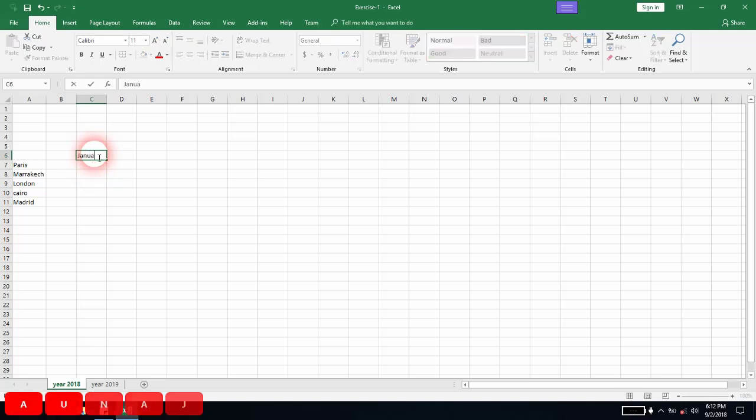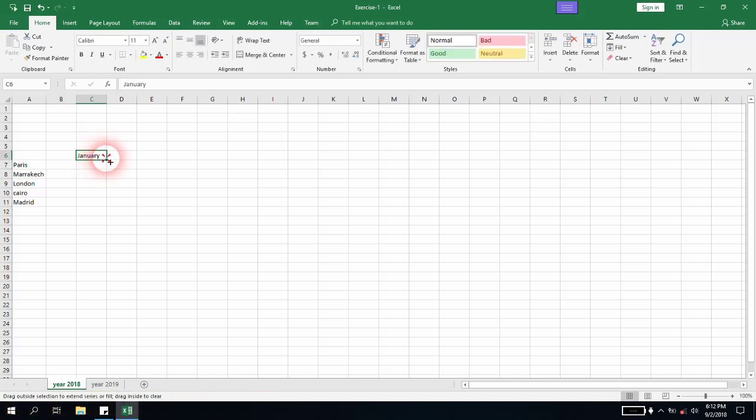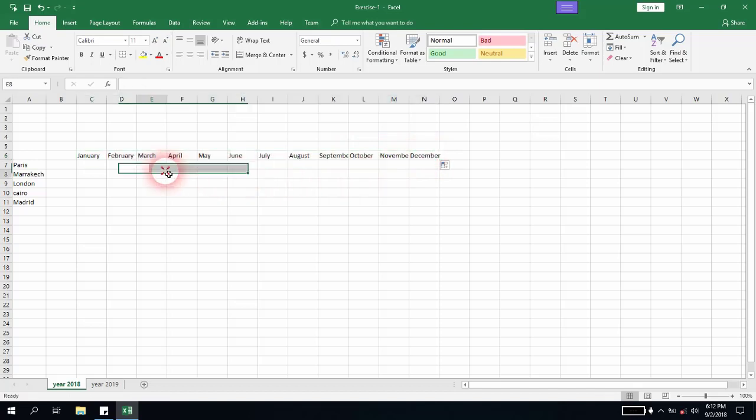So by just typing January, I can click here, and by dragging to the right, as you can see, several months appear: May, June, July. So I can drag to the right until I have reached December, the whole year. As you can see, for some of these months the full name is not appearing, for example September, December.